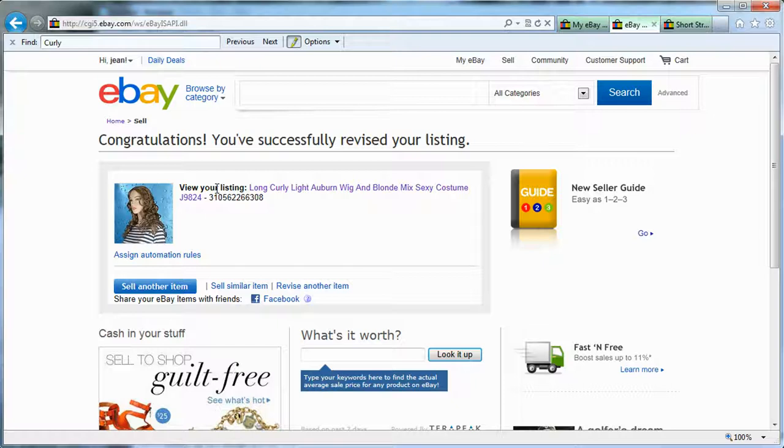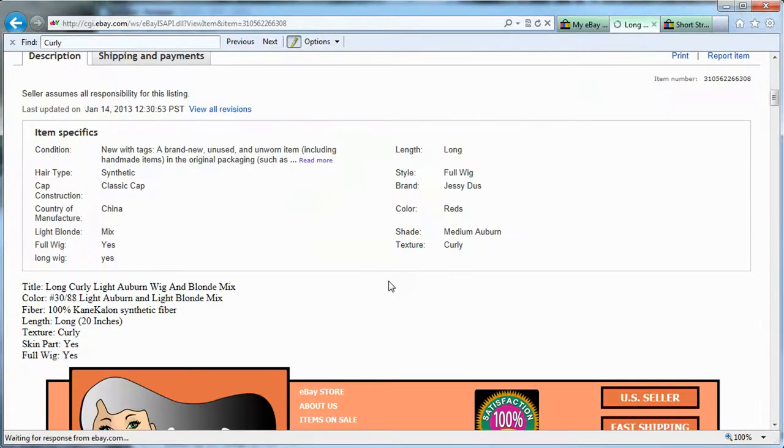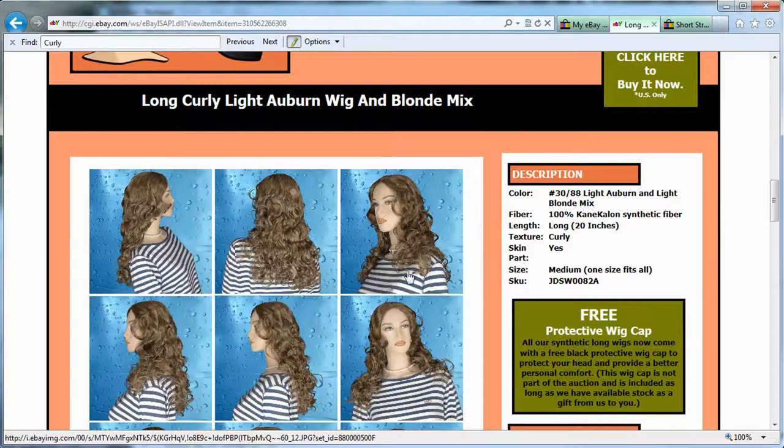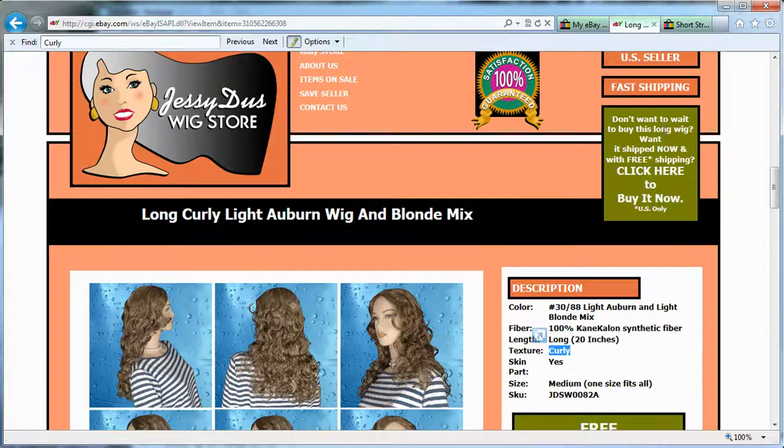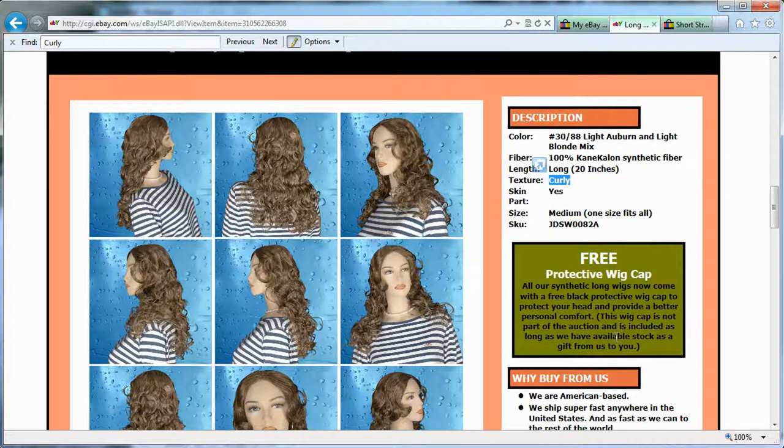Obviously, what you want to do is try to optimize your listing for more of those keywords. So in the same manner as we optimized for long, we would probably want to repeat the word curly. We don't want to do long curly wig here, but we could have maybe a paragraph saying, this curly wig can be used with a curling iron. And here you go, you put curly one more time in there. So you get the importance of keywords.